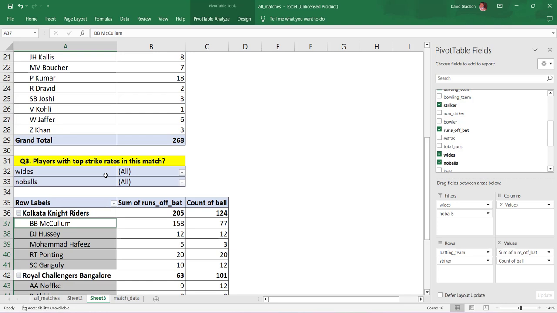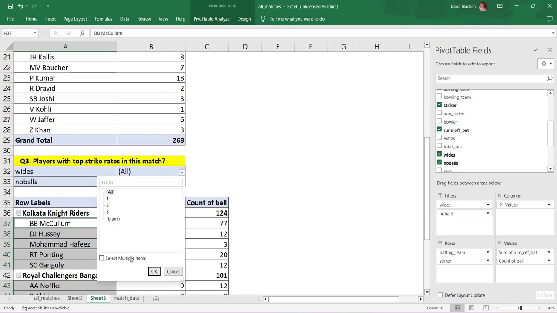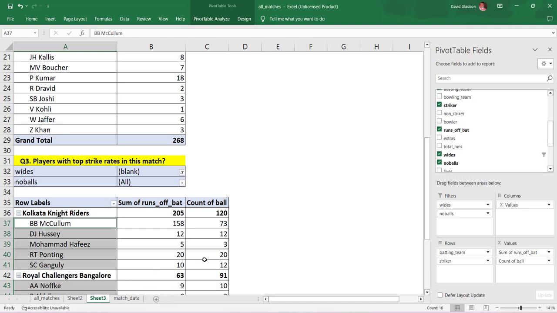Okay, I have to add filters. So whites, let us click on these whites. Here you can see there are select multiple items. Now we don't want one white, two whites, five whites. Let us remove all of these whites, right? And now click on OK. You see, automatically these have been changed, isn't it?